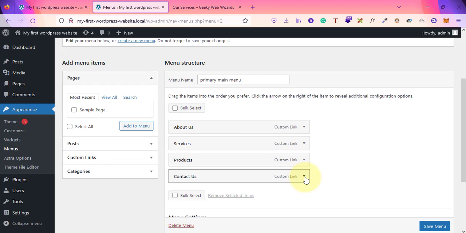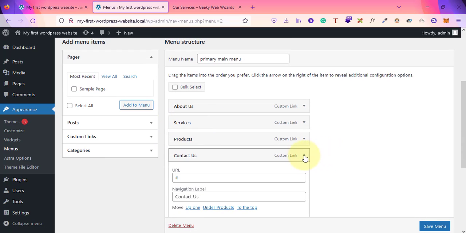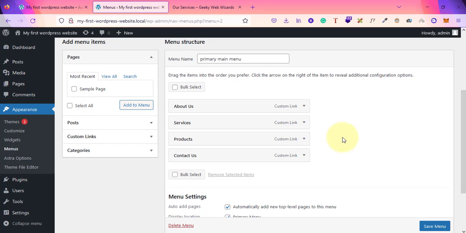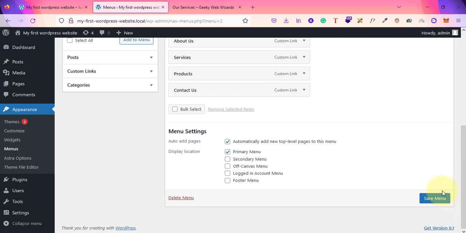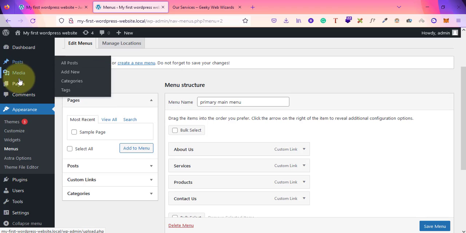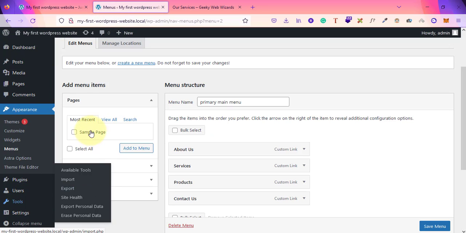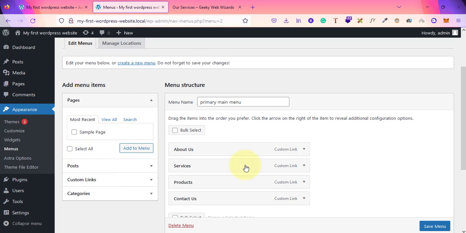So if you want to delete a menu, simply click on drop down and click on remove, right? It will be deleted from our website menu, right? And then you need to make sure that you save it. And what is this auto add pages? In the sense, whenever we create a new page, that page should be automatically added to this particular menu. You don't need to go back to menu and search for that particular page and then add it here. As soon as you create a page, it should get added to this particular menu.